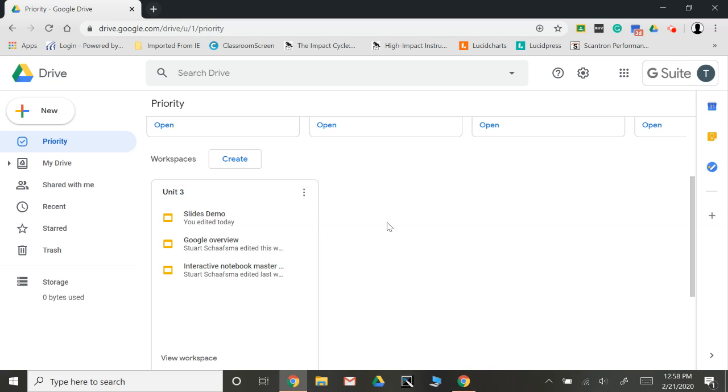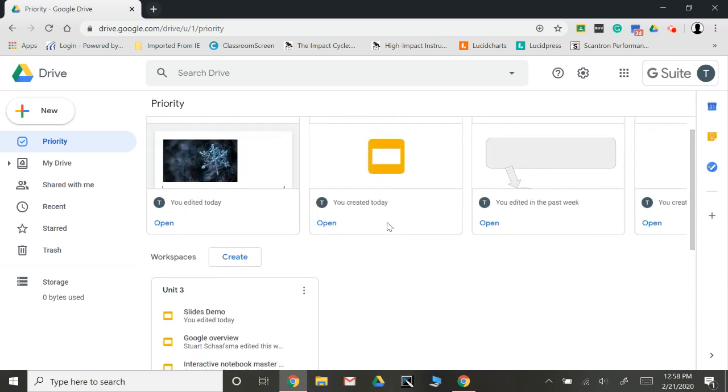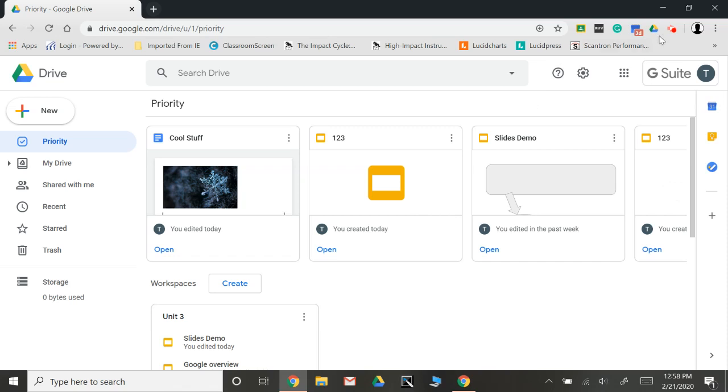So I encourage you to mess around with this. It's actually been really helpful for me. The more I do it, the more it saves me time. And I think it's a pretty neat little add-on that Google has done.